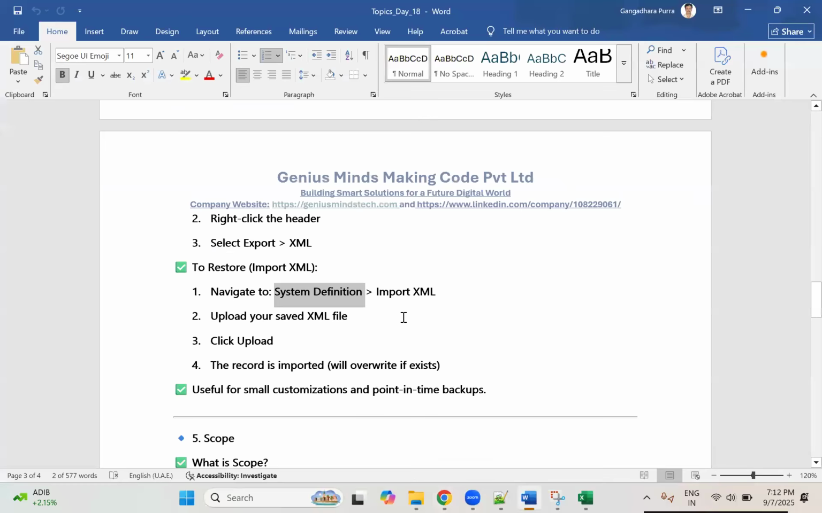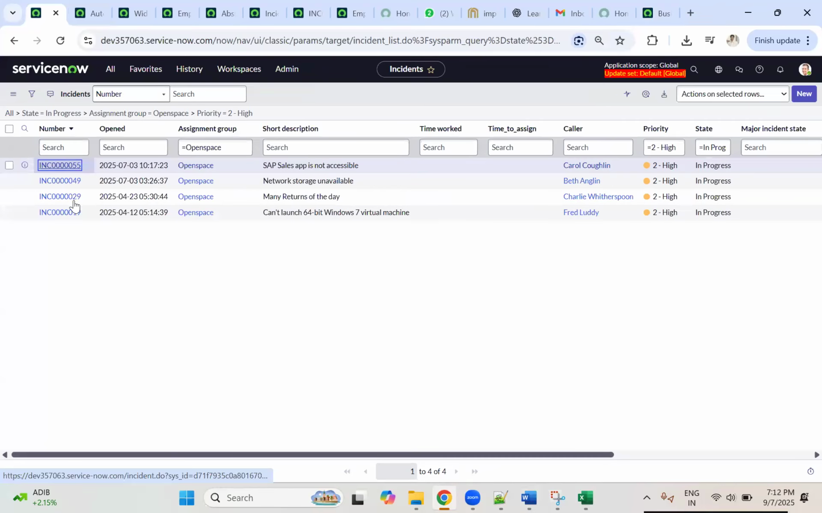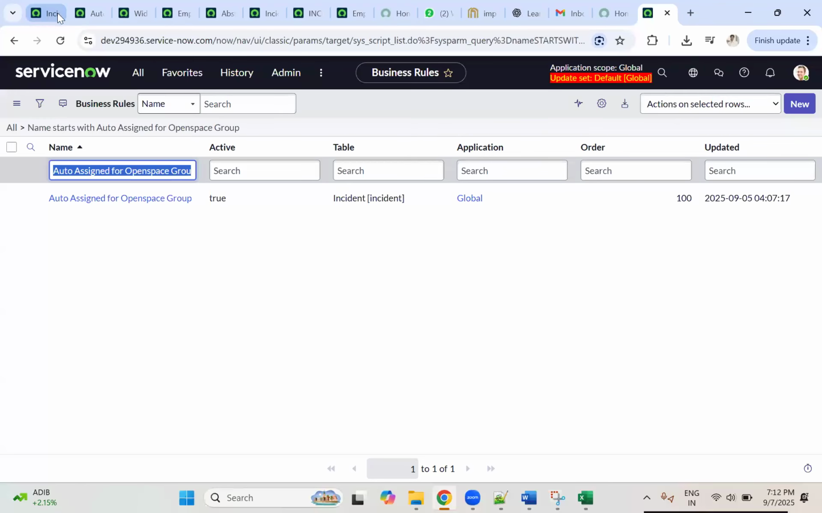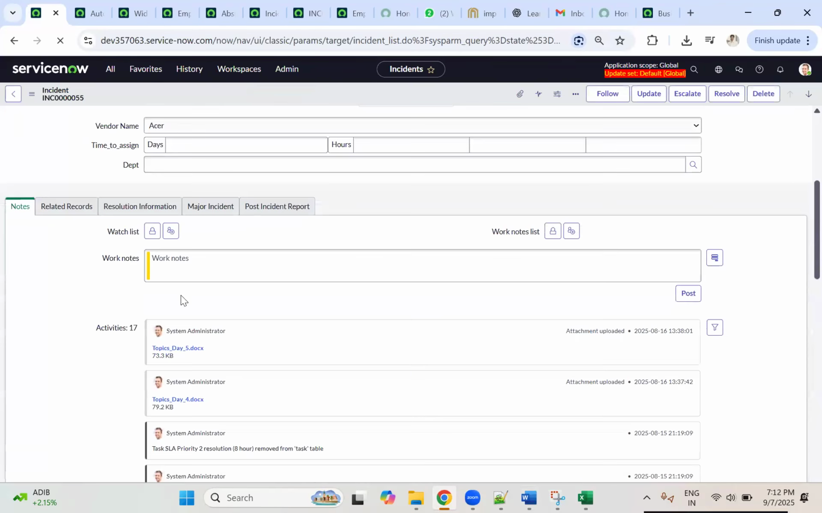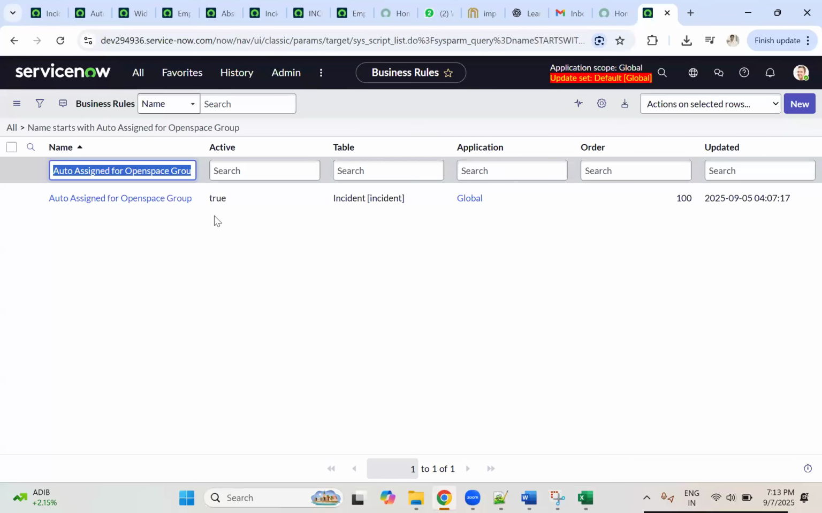But there is again an option under system definition where you can go ahead and upload the XML and click upload also, which we did now, correct? So in case, suppose in this incident you did some changes now, 55, correct? Here also 55 is there, here also 55. Some updates you made, like test 1, 2, 3 or whatever. The same updates will come here when you upload, export and import it. Okay, so that is how you will get.